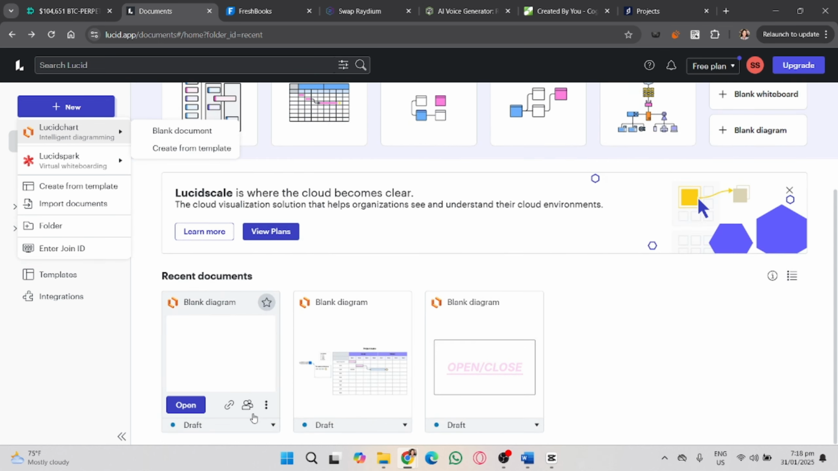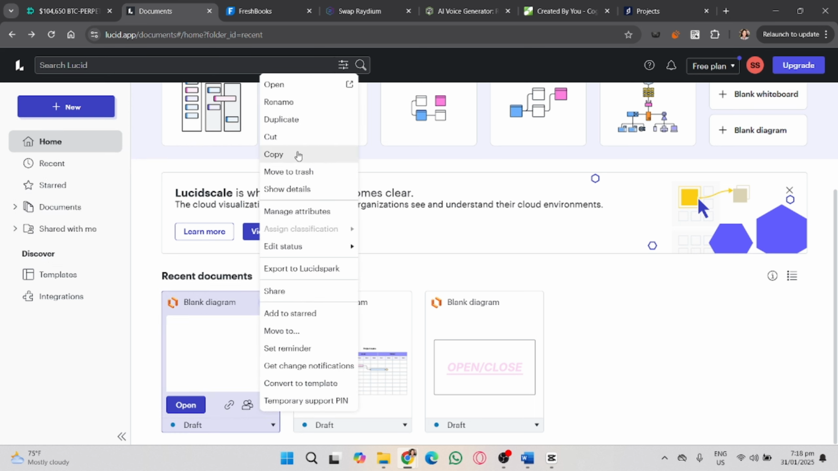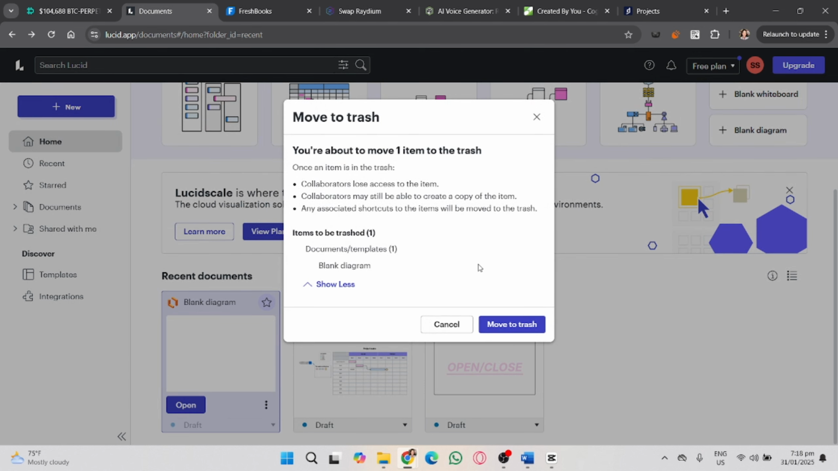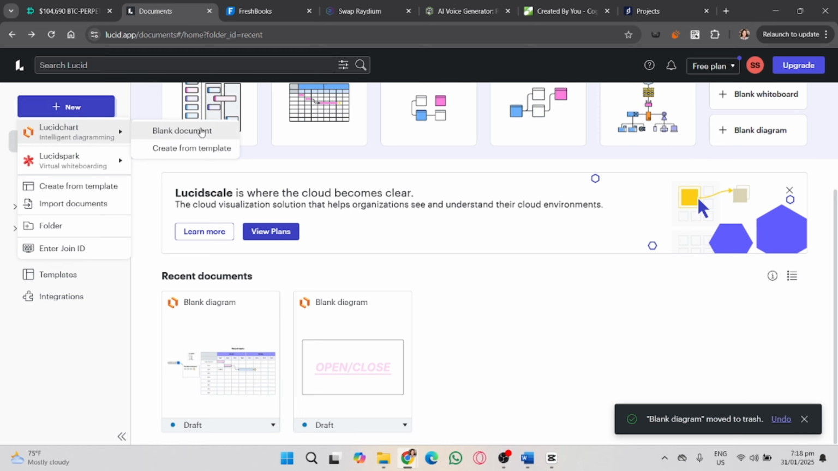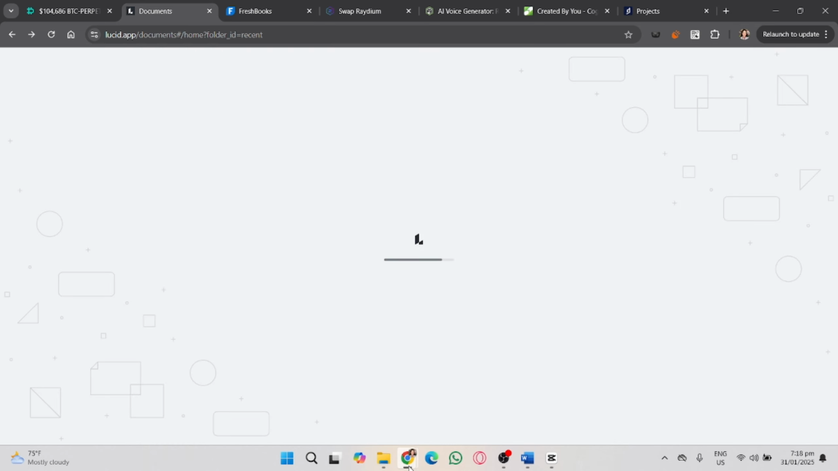But in this case, we're going to delete this first because we are limited to creating 3 charts only, because I don't have an active plan in here. So delete this, move it to trash like that. And now let's proceed on creating a chart in here. So click this blank document and wait for it to load up.